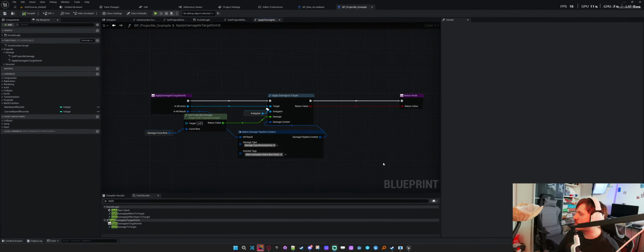A game built from scratch using Unreal Engine 5, C++, blueprints, the gameplay ability system plugin, and all that good stuff. So today we're going to continue. We're going to work on our projectile pulling system.